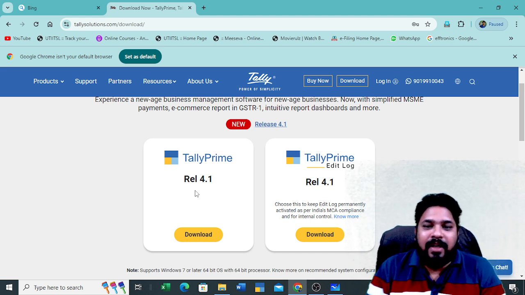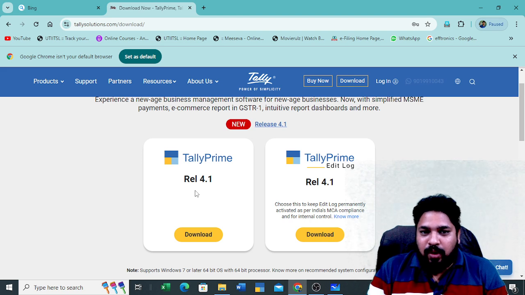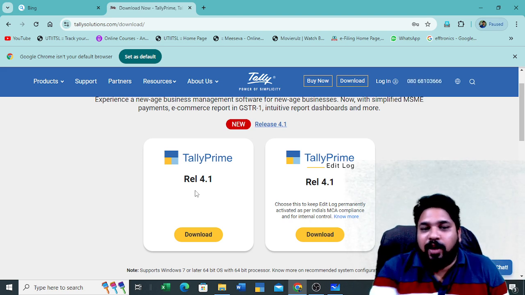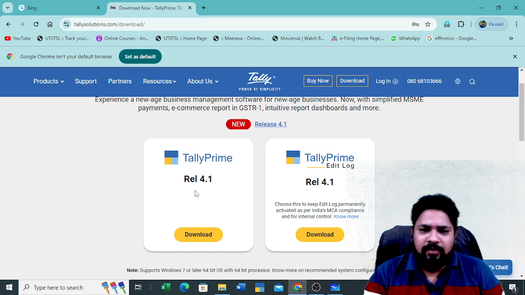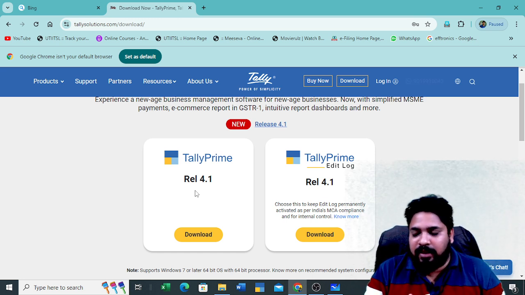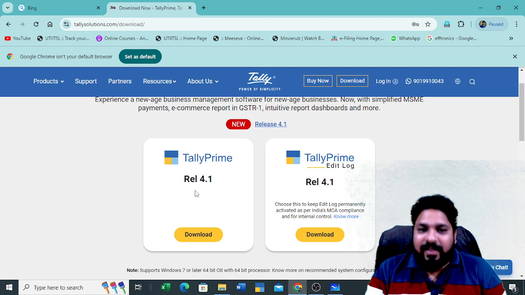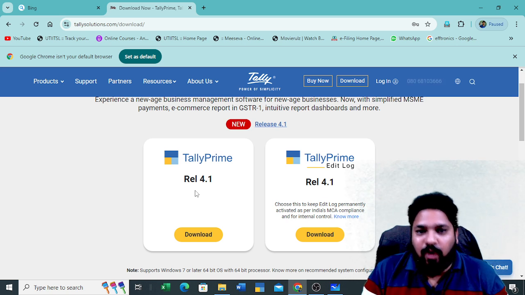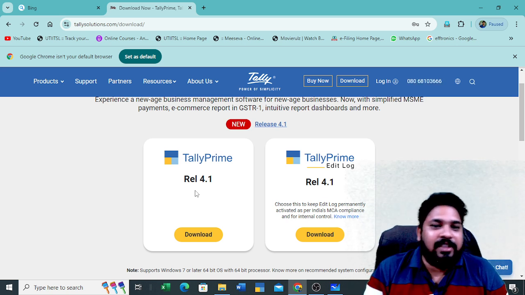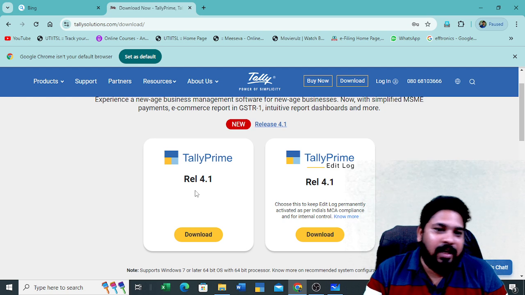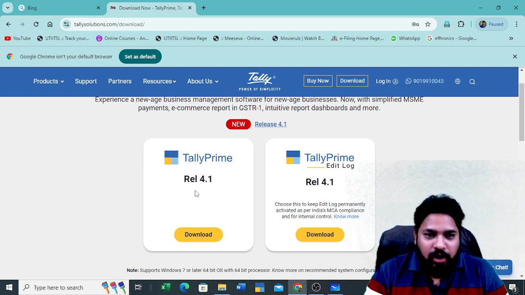So now what do we need to do? That particular client does not have a version which is up to date. Their license has expired. Now we cannot tell them to just update their Tally file and all. So what is the solution for this?